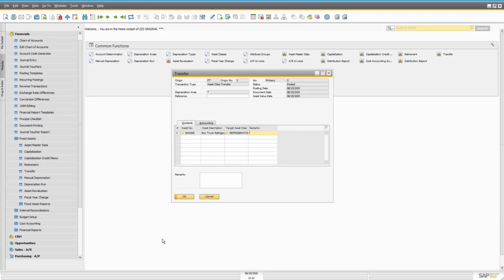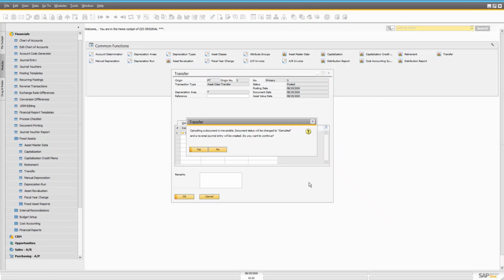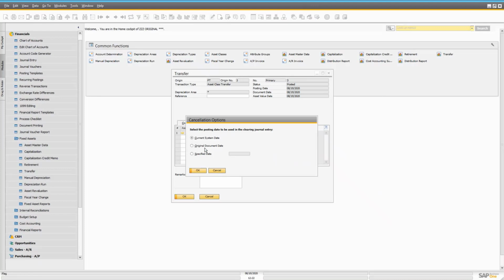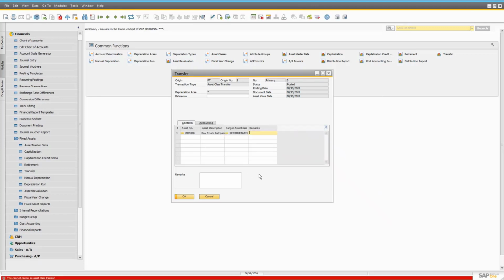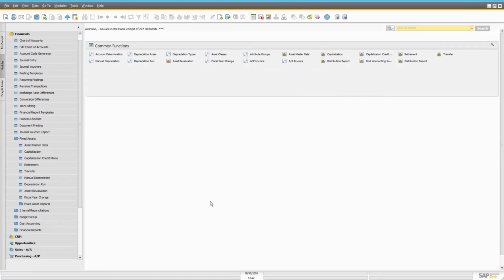Note, asset class transfer document cannot be cancelled. However, additional transfer can be created to reverse the transfer transaction. Retirement. In this example, we will do retirement sales through AR invoice.